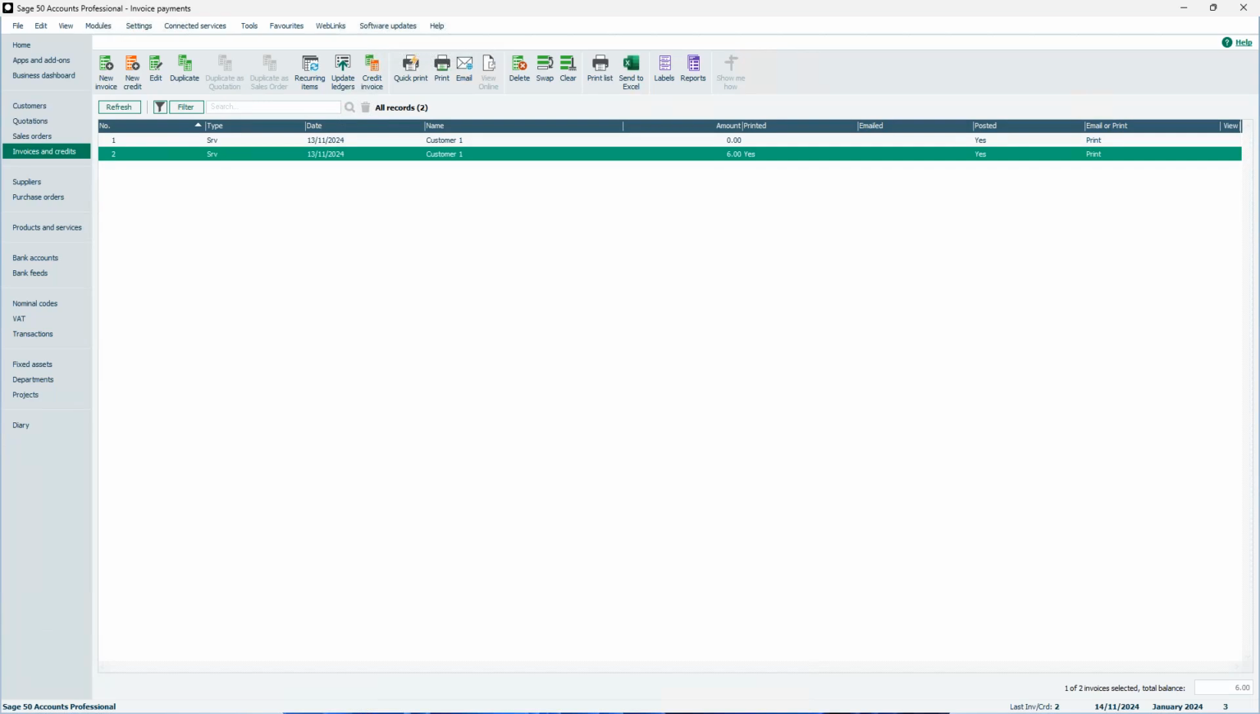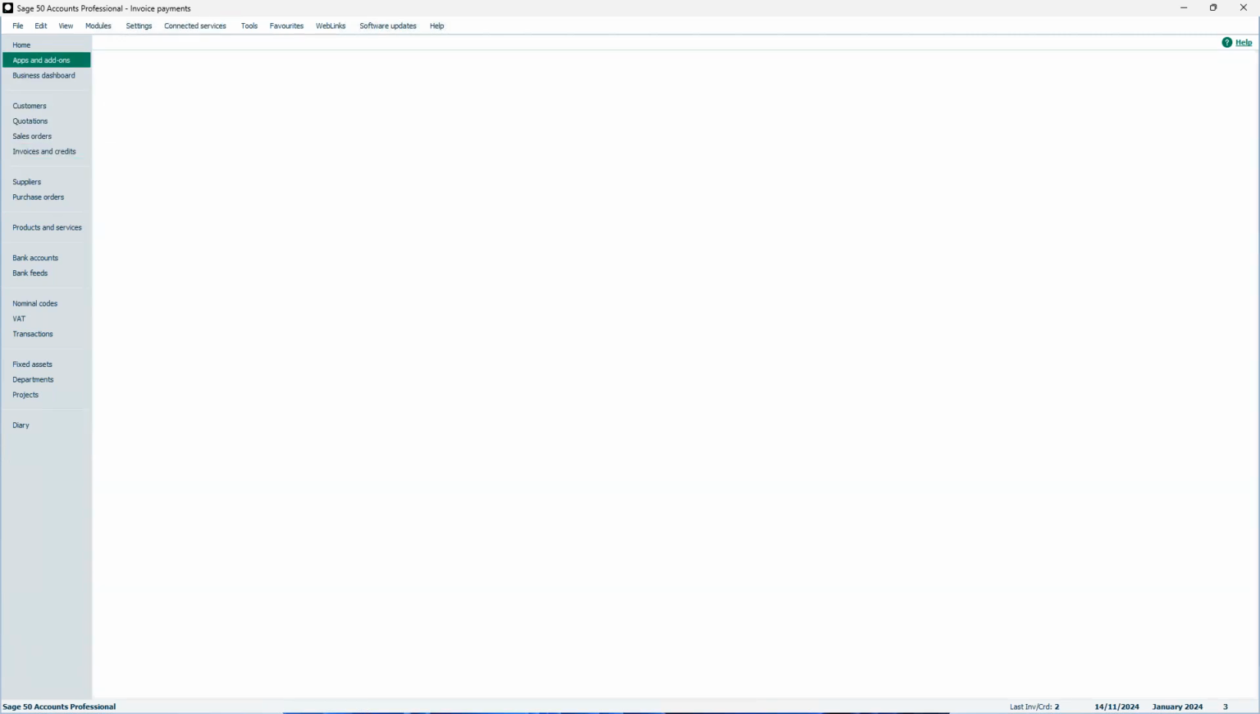Okay, so I just wanted to show you where you can activate that again, because it does differ on the version that you're using. But if you're on 29 and above, what you'll find is it is now within connected services, and you'll have the option for invoice payments there. It is also within apps and add-ons, and I do want to show you this because this is where you can find out more information.